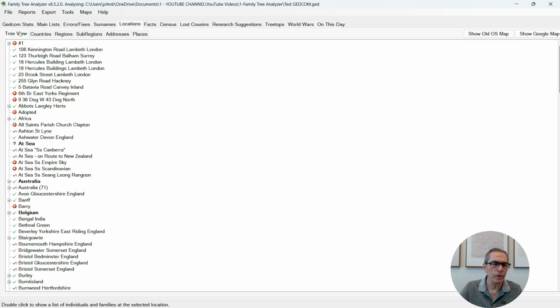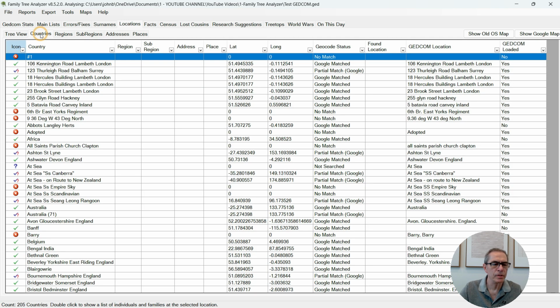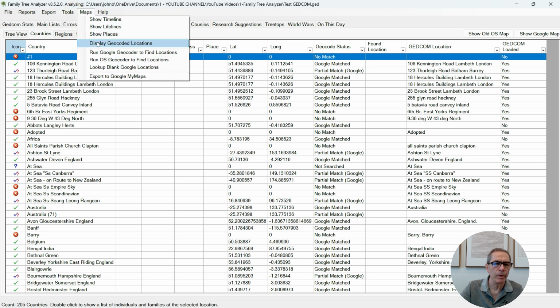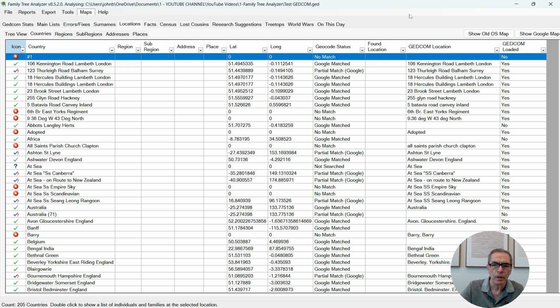Now, what we can do is look at the countries and the different regions, sub-regions, and addresses. What I've done is I've used a tool on a map, and I've used geocoder to find a location, so we can see on the latitude and longitude, this is where that location is.